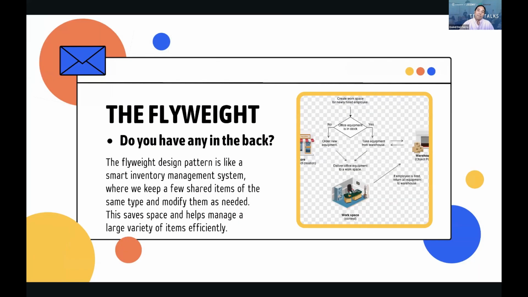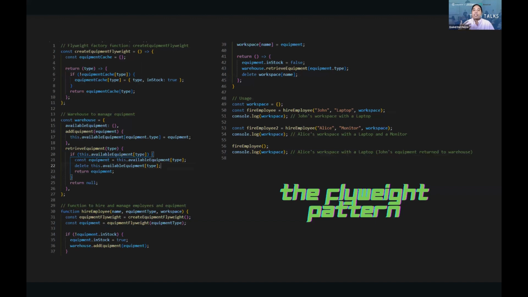The flyweight design pattern is like a smart inventory management system where we keep a few shared items of the same type and modify them as needed. This saves space and helps manage a large variety of items efficiently. Create Equipment Flyweight is a flyweight factory that manages shared equipment configurations. The warehouse object represents a warehouse to manage available equipment. The hire employee function simulates hiring and managing employees.